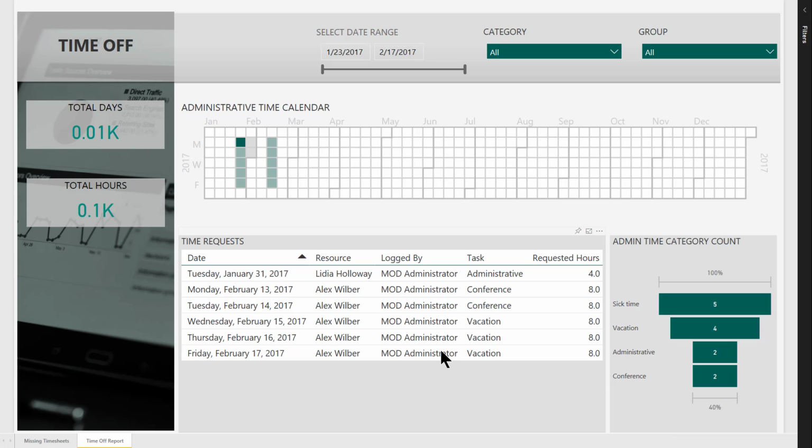Now, that said, it's very easy to extend this because of the underlying data models. We have all of your custom field information brought into the models automatically, and you can take all of this and very easily customize it with basic Power BI skills.